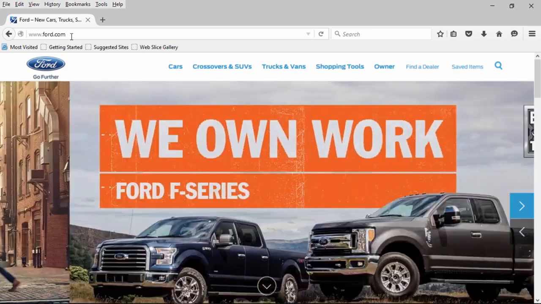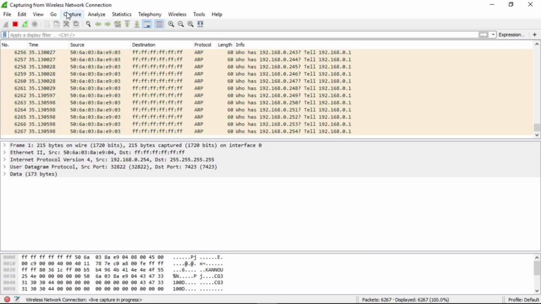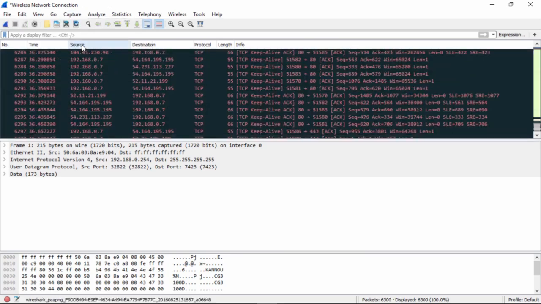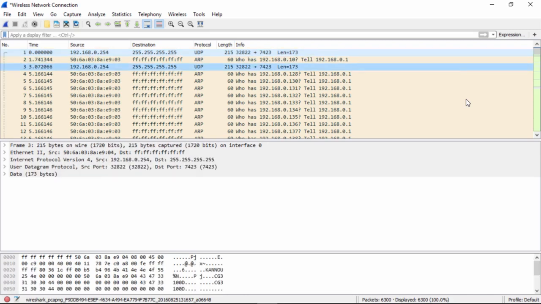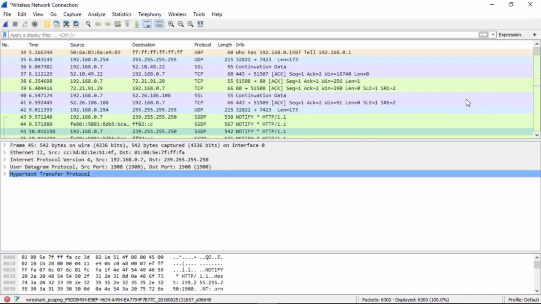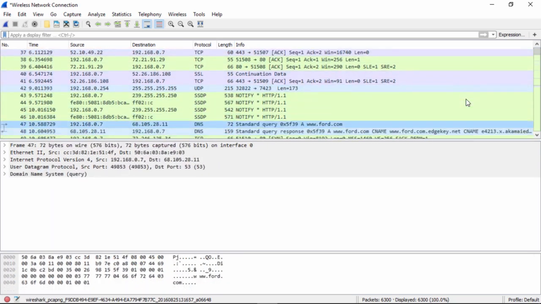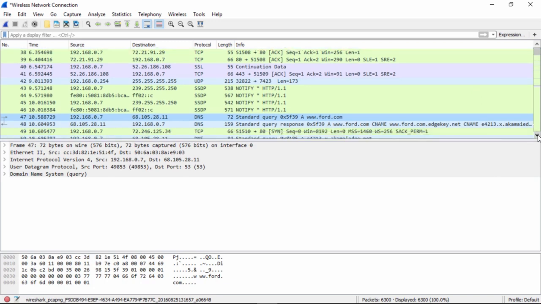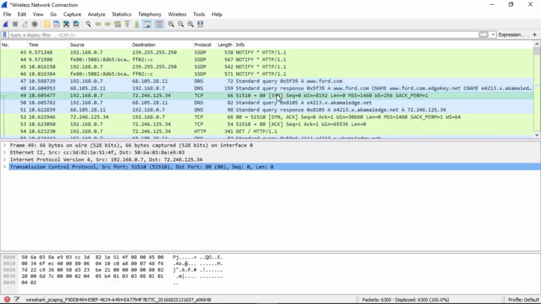So once I've connected to the website, now what I want to do is go back to my packet capture and stop it. And then I've got to look for the DNS query. So we go through and we got a lot of data. My cable modem here is making lots of noise this morning. Right here, www.ford.com, right there's the query, right there's the response, and there's the send packet for the three-way handshake.